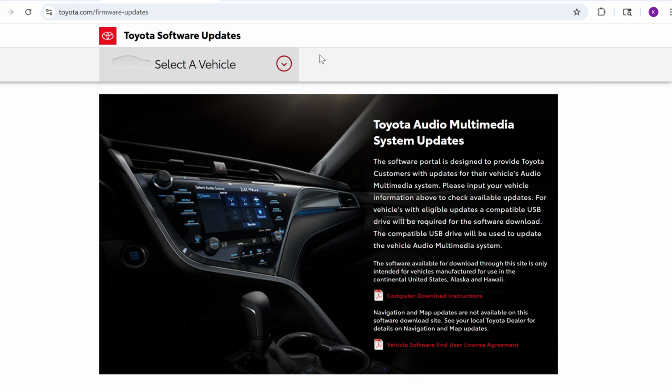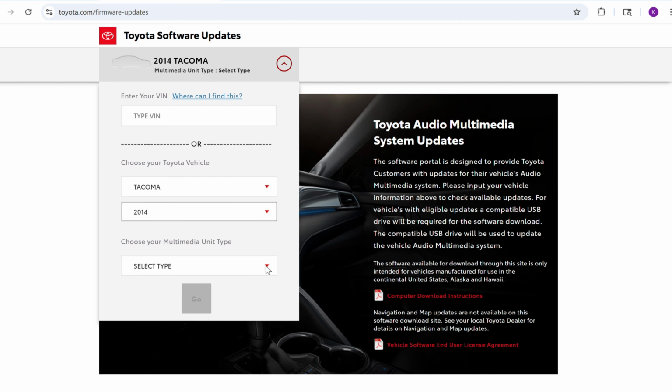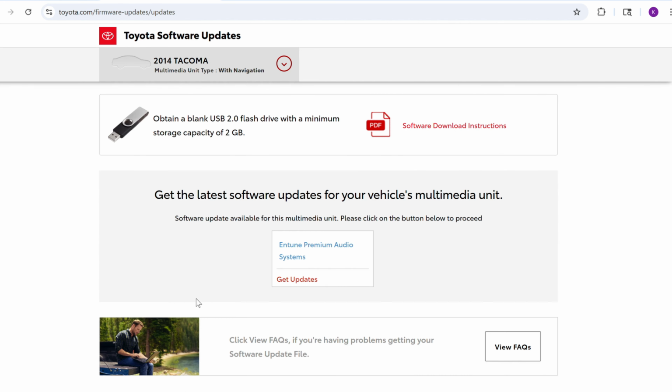Once you're on Toyota's website, go ahead and select your model and your year. My truck is a 2014 Tacoma, and I understand this is a big problem with second-gen Tacomas. Once you've selected your model and your year, select your multimedia type. I have the radio with navigation, so that's what we're selecting right here. Once you hit go, you're going to scroll down just a little bit.